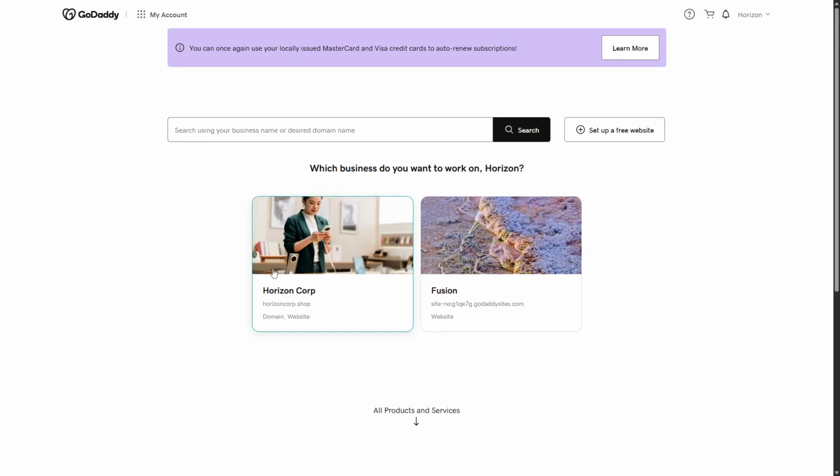In this step-by-step tutorial, I will teach you how to point your domain to your website using GoDaddy. This process essentially connects your unique domain name to the website you've created so that when people enter your domain name in their browser, they will be directed to your website.